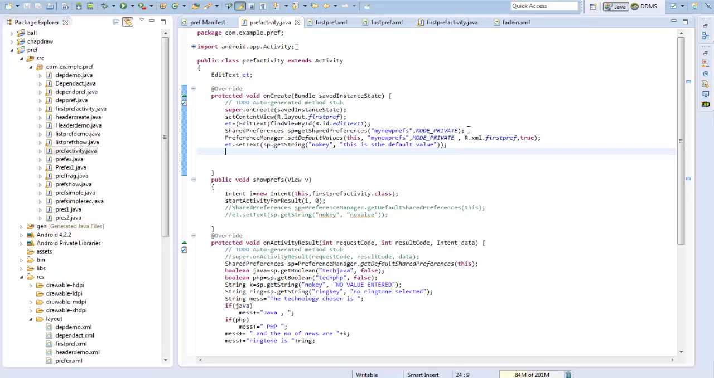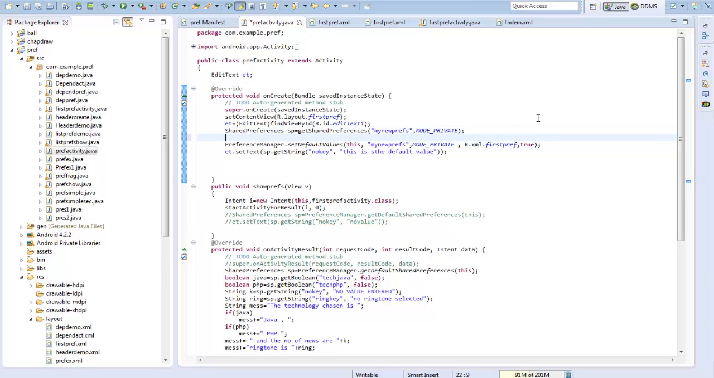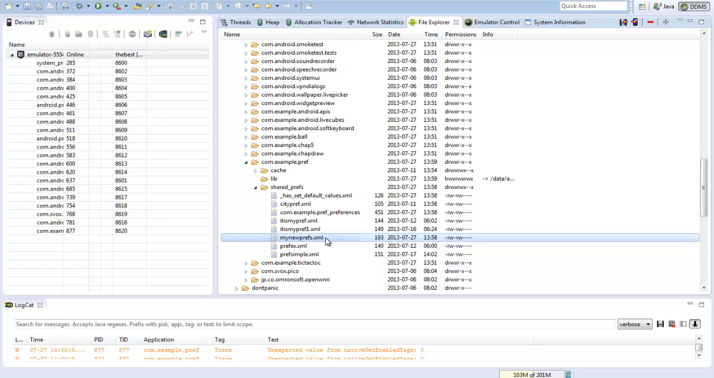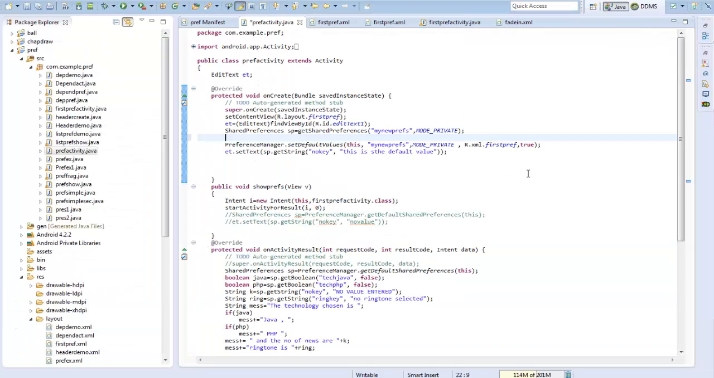Now another thing here: as soon as I obtain the editor, my new pref, this is my file where it has stored all the default values from the XML file. So another way is, as soon as I obtain an editor to this, and through the editor I put some value into the file, it will again create a file of this name to store those values through the editor.